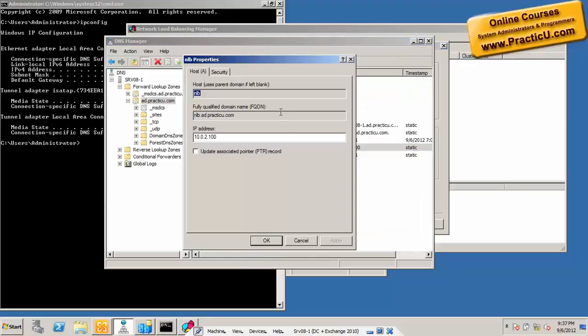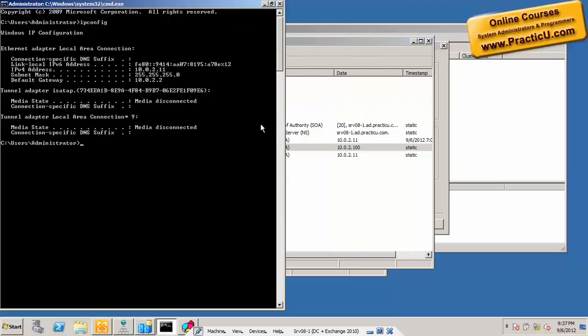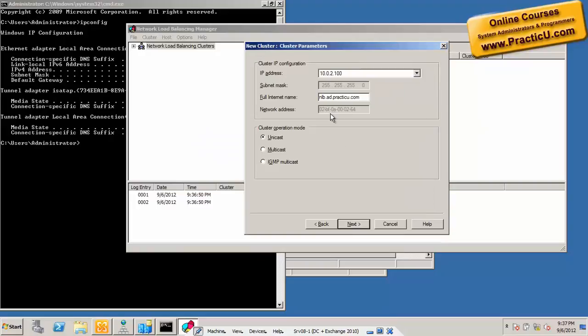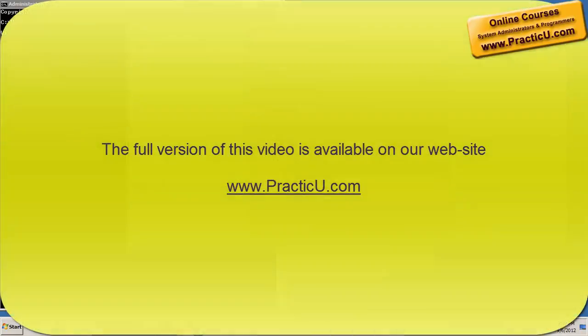Next thing to choose is the cluster operation mode. This is about network adapters and MAC addresses. An NLB cluster functions like this. The user's request is broadcast to all servers in the cluster, and then the network load balancing algorithm chooses which server will reply to this request.